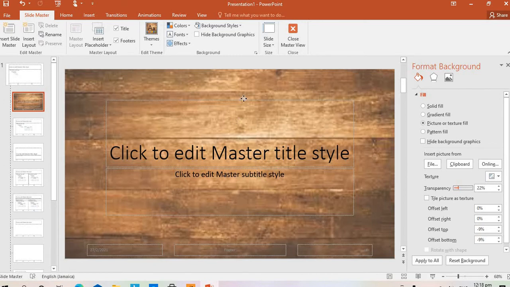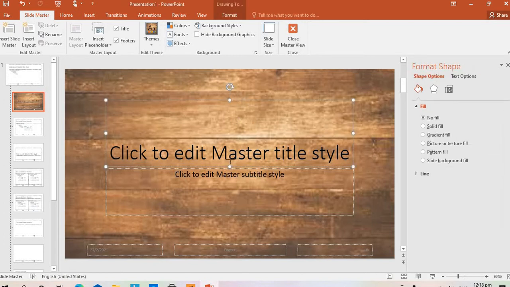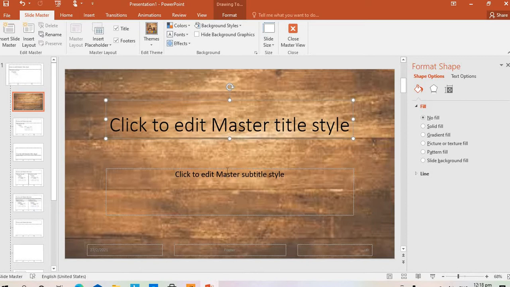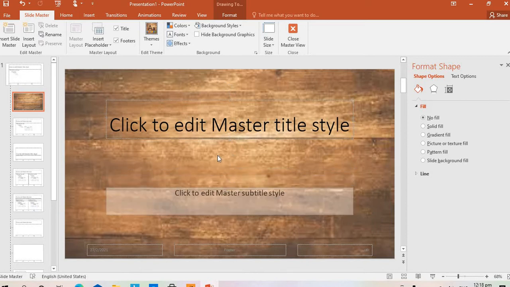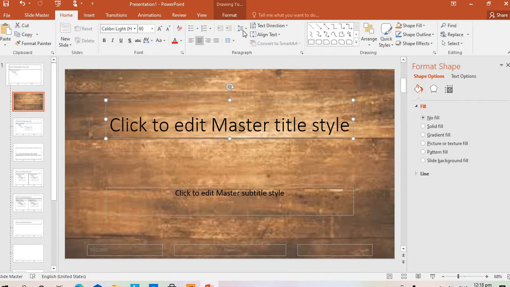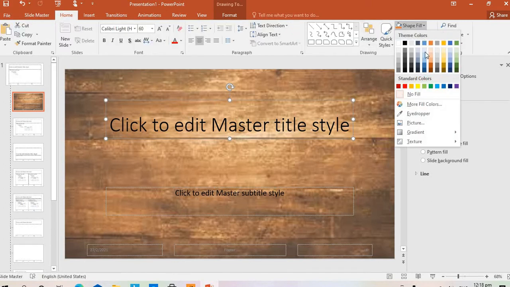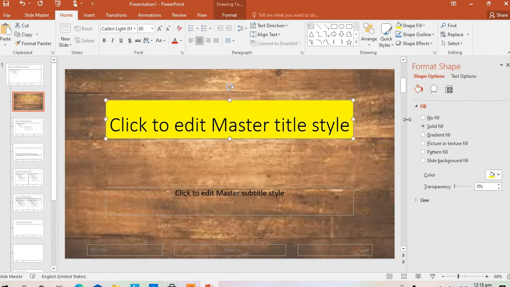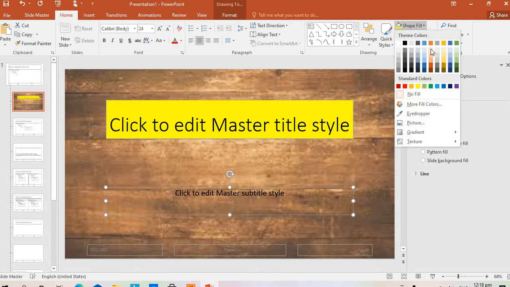You can also format your text box. What if your background is dark, you want to adjust these text boxes, you want to add colors to them? You can simply click on it, go to Home. You can fill these with colors. So whatever color you like, you can fill them with colors, and you can add colors that add to your presentation.